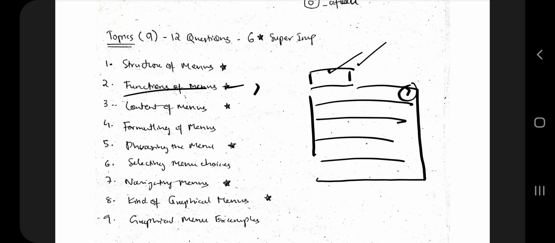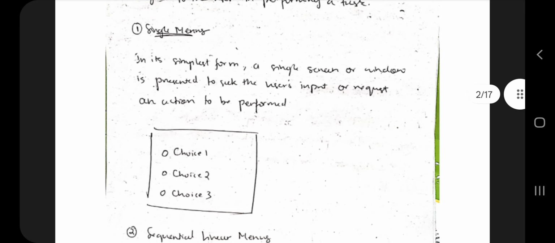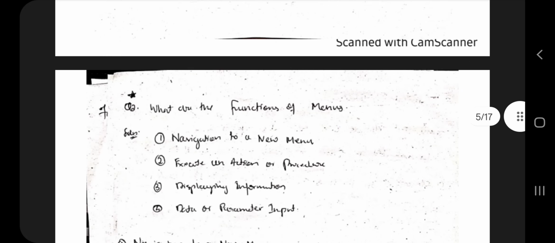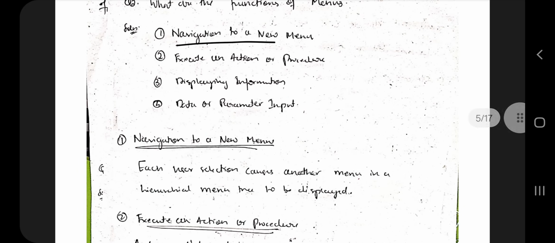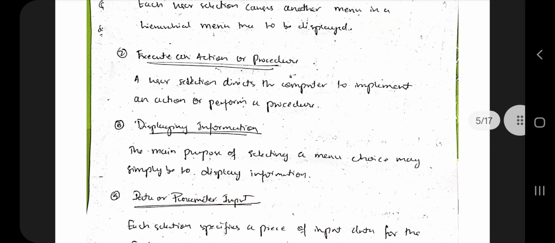Second point is action. Third is, when you click on that, you will get information regarding it, so that is choice description. That is the third point. Fourth point is, you'll have to enter some data, for example, if you save a file, what name do you have to save it with? You are entering a data. That is the fourth point. Quickly seeing, we have the 4 points: navigation to a new menu, execute an action or procedure, displaying information, and data or parameter input. A few words regarding each of these, fine, that should be more than sufficient.